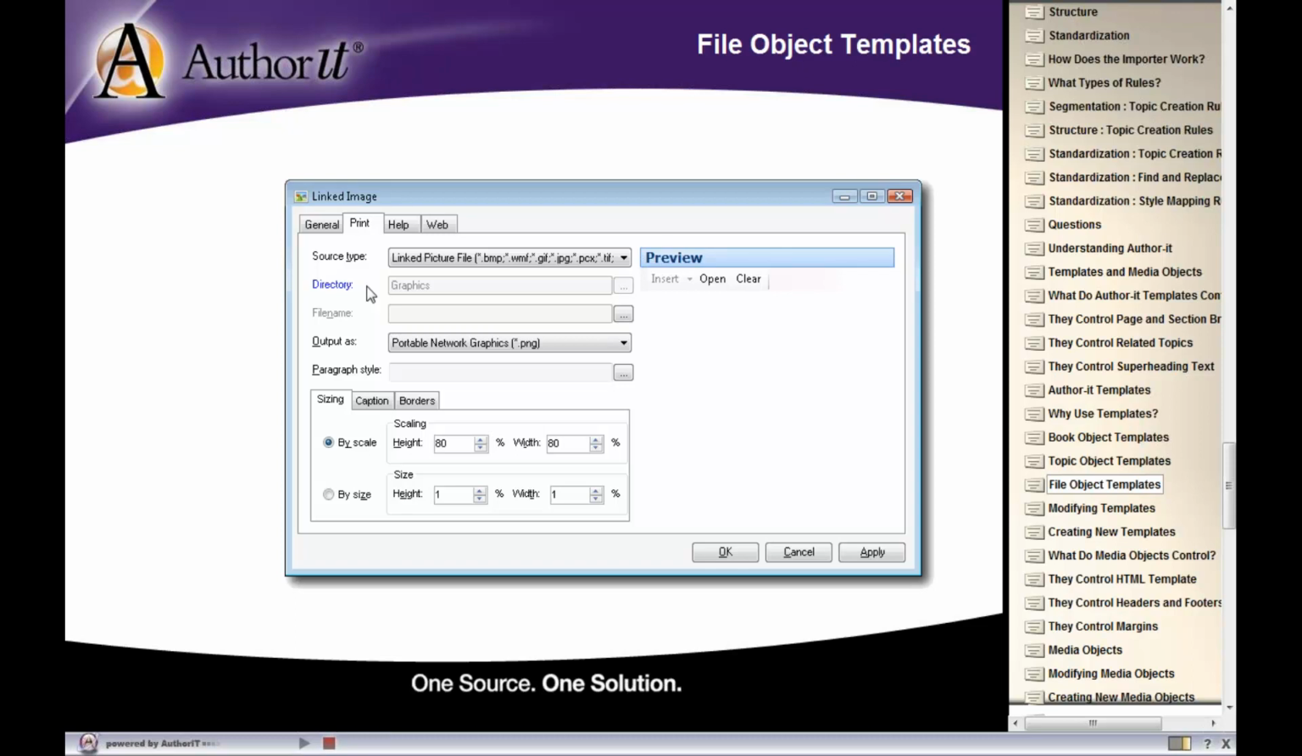If you link your graphics, you may want to set up file object templates where the source type is set to linked and the directory is already set up to the directory that your graphics are located in. It will give them a shortcut in the authoring process because all they'll have to do then is tell what file name the graphic is. The source type directory will already be set up for them and they'll just have to either type in or browse to the particular file name for that graphic.